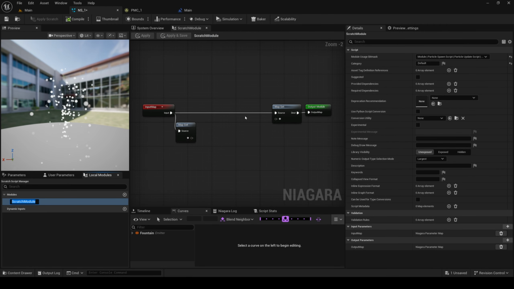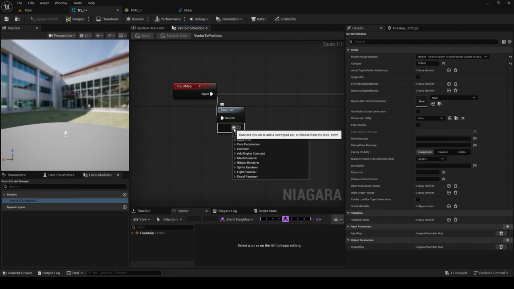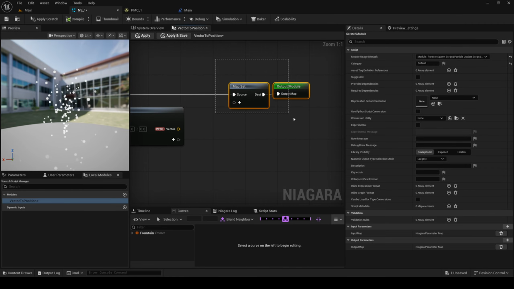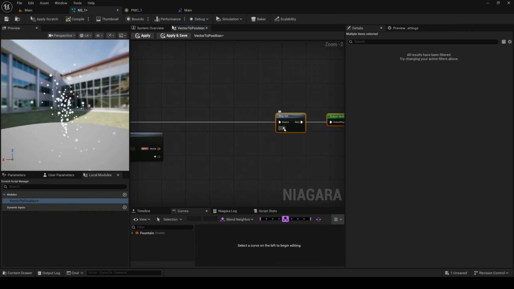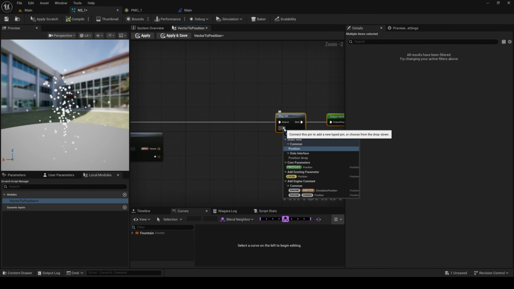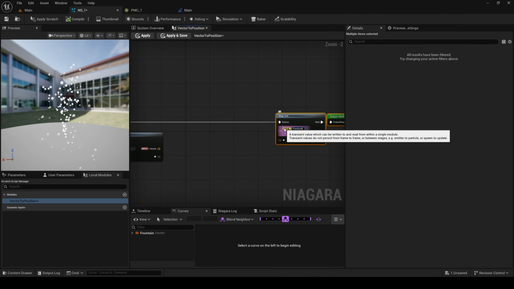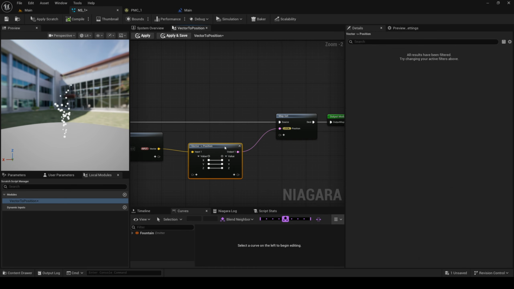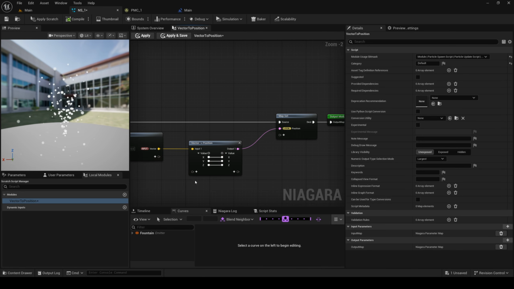Enough ranting. We first change the name here to something meaningful. As an input source, we need a vector, and we add an output as a position. Connect V to P, and it converts automatically. Done. Done, right?